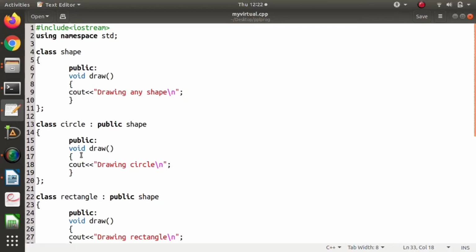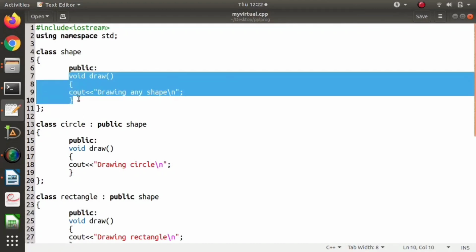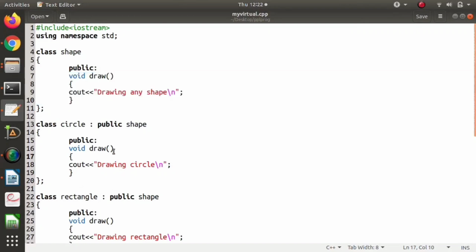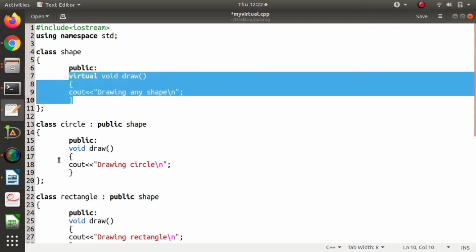But we don't want that. At runtime we want to decide, at runtime we want to draw circle, at runtime we want to draw rectangle, so that we want to achieve. And for that purpose we have to make this function invisible in these derived classes, and to do that we have to make it virtual, and it can be made virtual by using the keyword virtual. So we have used this keyword virtual, and now this function will be virtual in these classes.